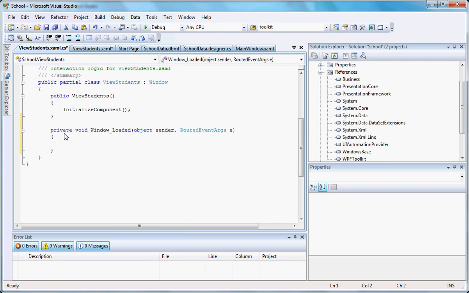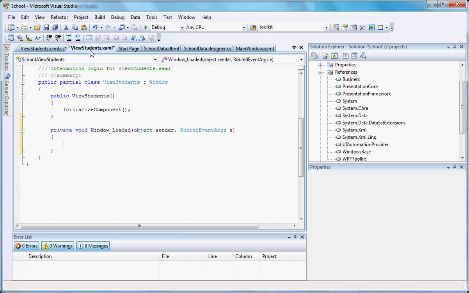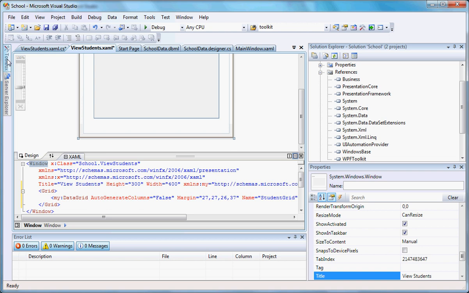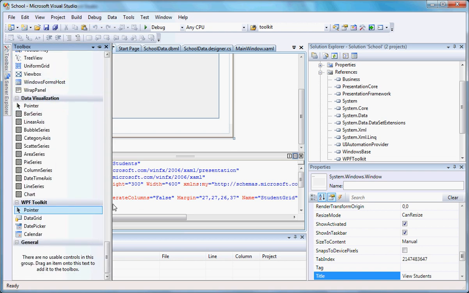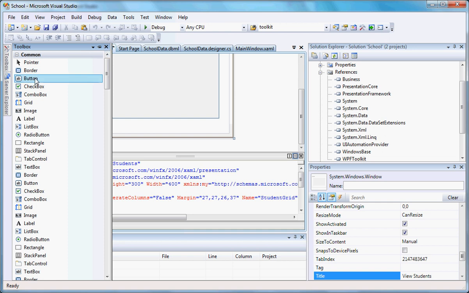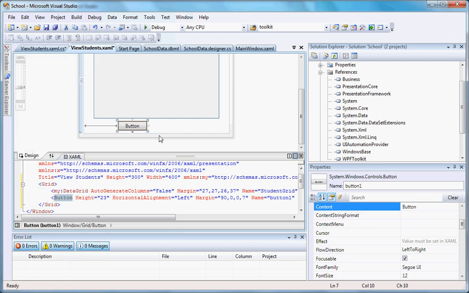Other things that we can do here also is put some buttons. Here, just click on button. This one is just the common one in the toolbox. It's usually a default in Visual Studio, so you probably won't need to download anything. Now that I click button and I click it right there, it created a button for me. I can resize it however I want. Let me put that right here.